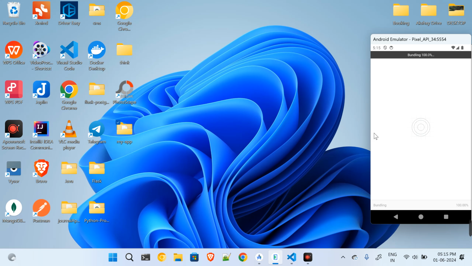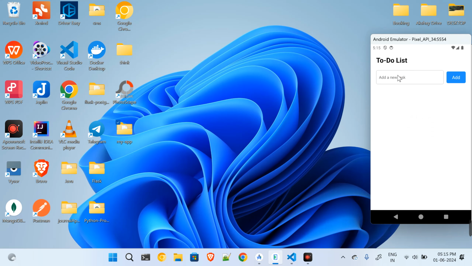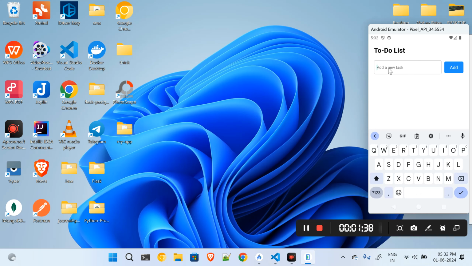Okay, this has started already, so let's just wait for a while until our app is getting loaded. Okay, now our app is loaded over here. This is the interface of the to-do list app where I'll be adding the items. So this is the app which we'll be building.